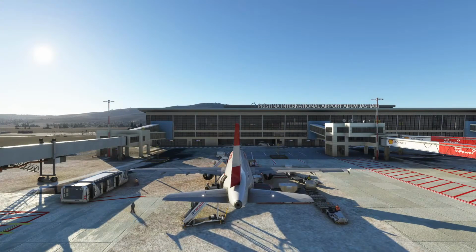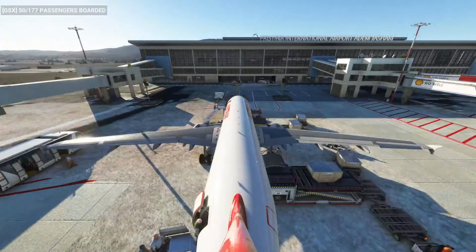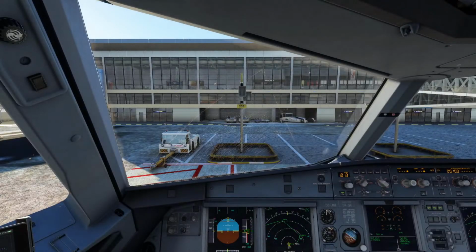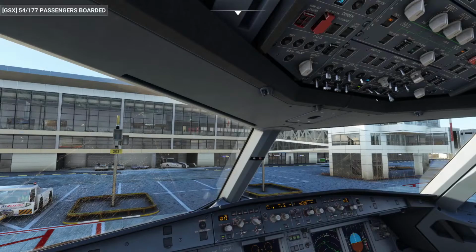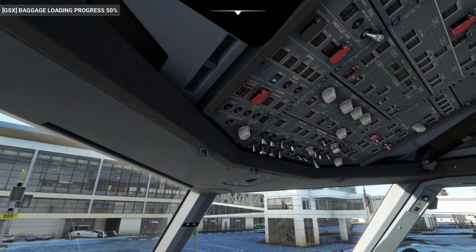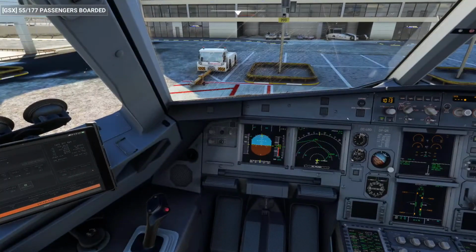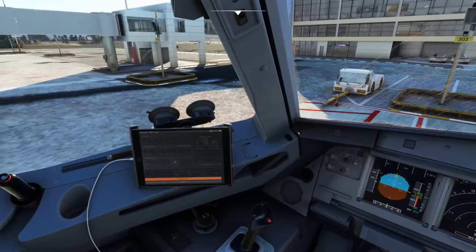All right, let's come back to our aircraft here. And our passengers are still boarding. It looks like cargo is still being loaded into the aircraft. And back in the cockpit here, we can get things ready. APU bleed can go on. And we're just going to wait for the rest of the passengers to be boarded. And then we'll be on our way.